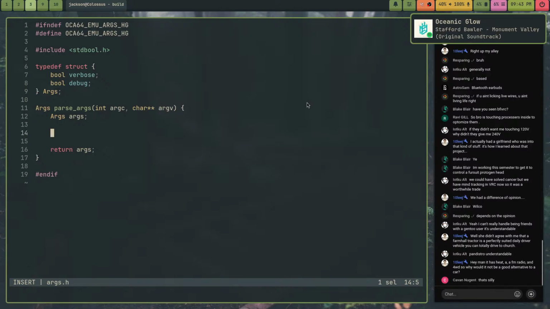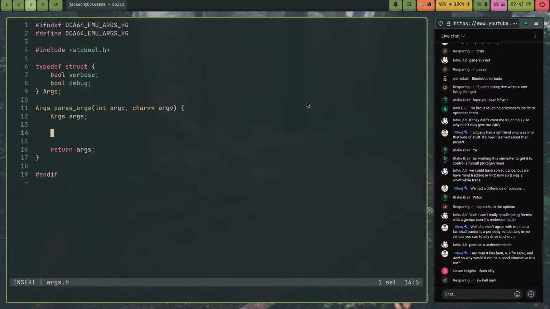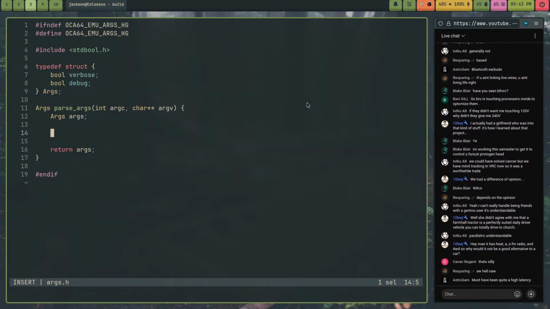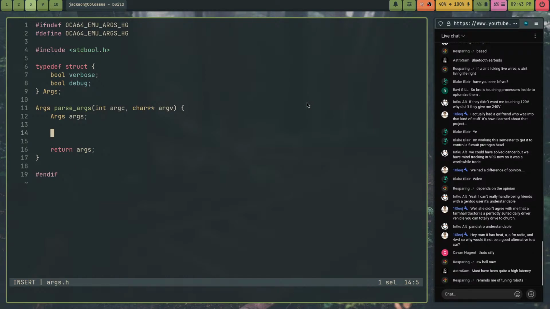Yeah, dude, it's got an FM radio. That's amazing. Dude, you're making my Texas spirit tingle with happiness. Reminds you of tuning robots. What do you mean by that?